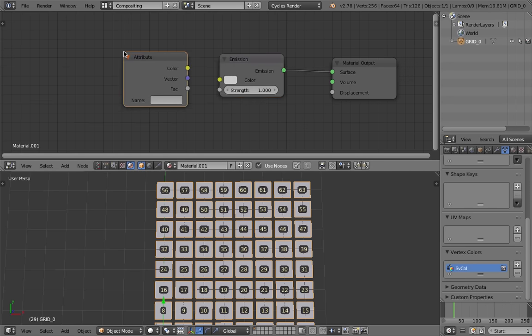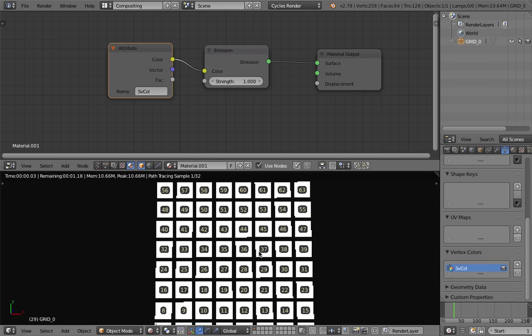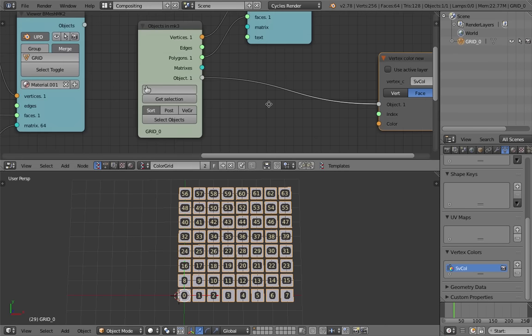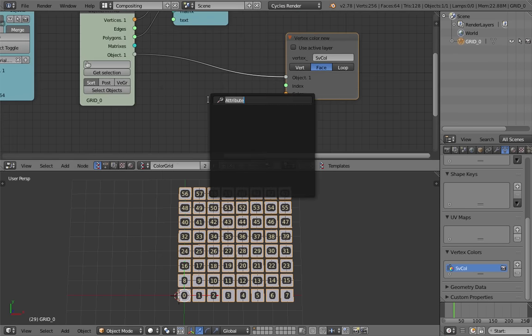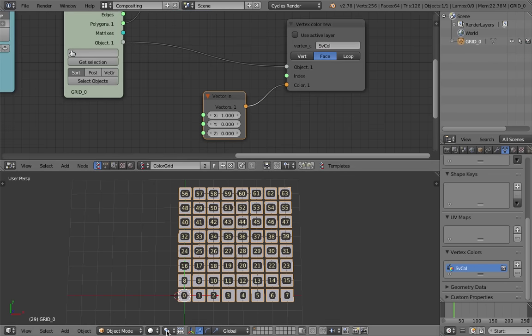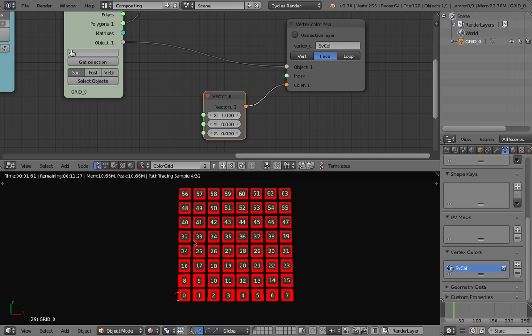So Attribute, Sverchok color, plug that in, and if we render, currently we have white because probably we haven't done anything with the color. Should we use random color yet? Maybe if we use a single color vector in, plug in, maybe give it a red color, and we render it again. We have red all over, because Vertex Color New is doing the repetitions. It's giving that single color for all of them.